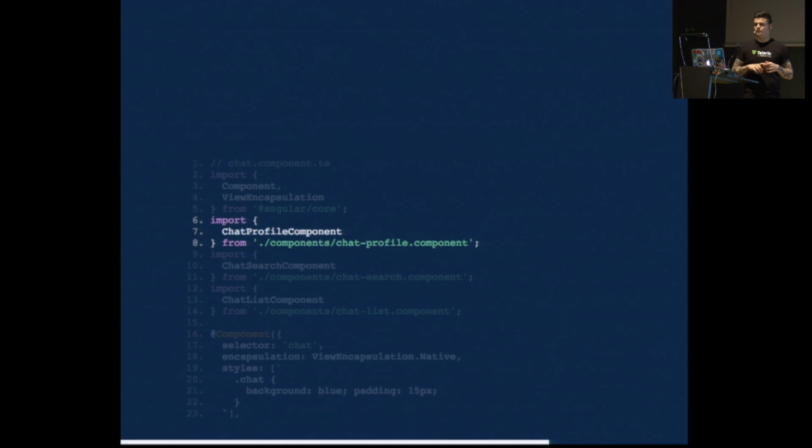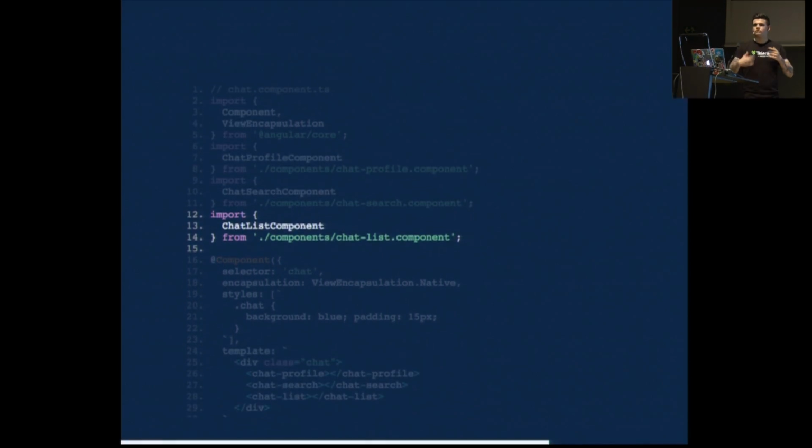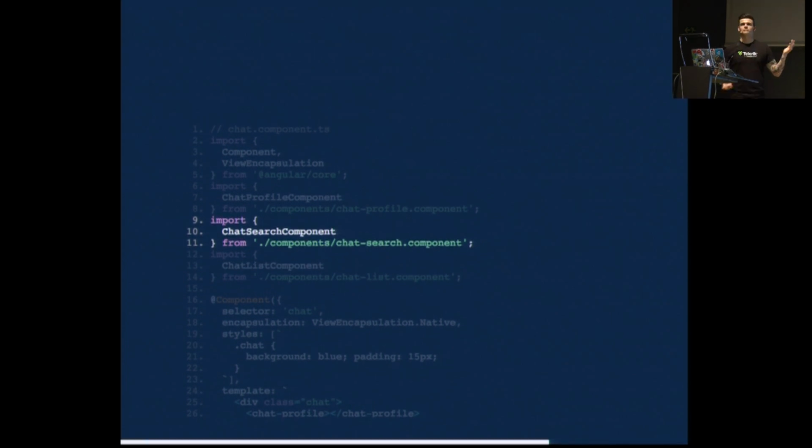So if you've got a chat module, you're going to want a chat profile. So your face, your picture, your name, whether you're online, offline. Then you might want a list of friends where you can click on somebody and chat to them. And then you might want to search for a friend if you've got more than me.